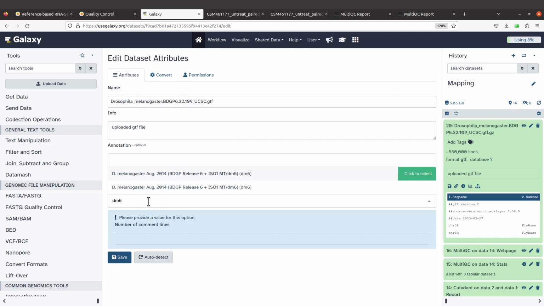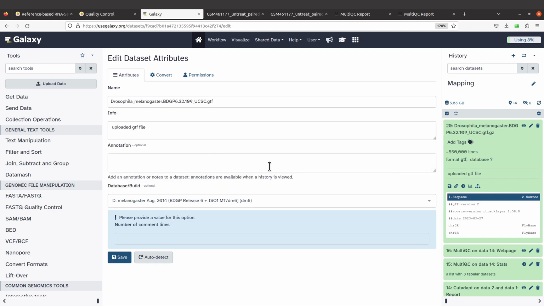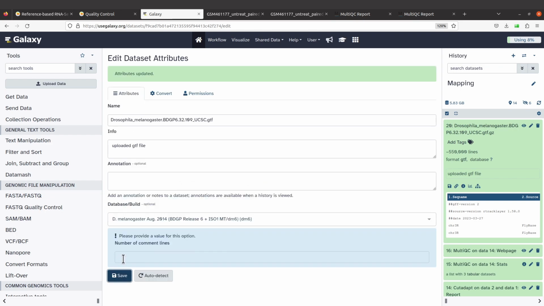So when you search for DM6, you may see two items coming up. Select the first one. That's what I did, by the way. So select the first one and then click save. When you save it, you can check the right side and you see that format is GTF, database is DM6. All right, so this is how we change the database so that we have DM6.